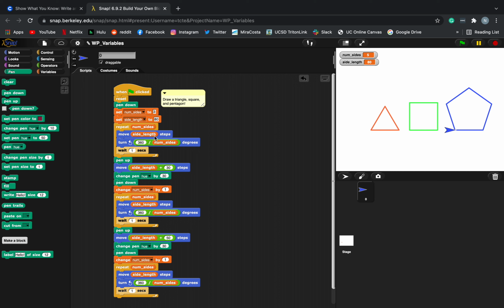It also knows the number of degrees that needs to be turned, because you would just divide 360 by the number of sides to get the degrees turned. Then it waits 1 second, and it knows to move 30 steps over to where the square will be drawn, and it changes the hue to make it green. Then it knows the number of sides to turn.